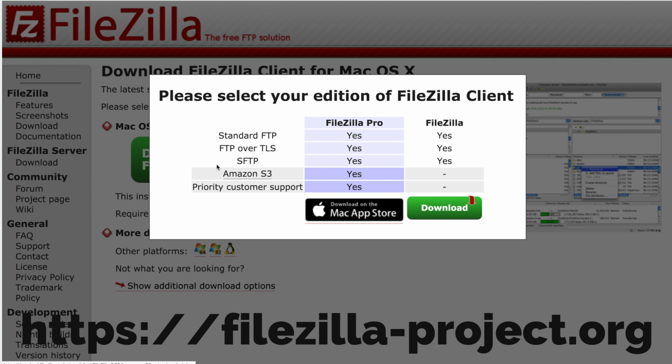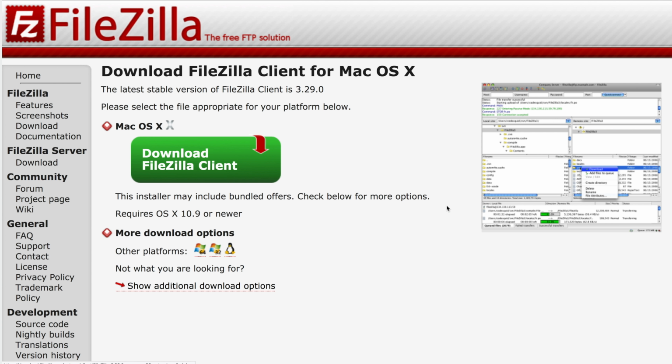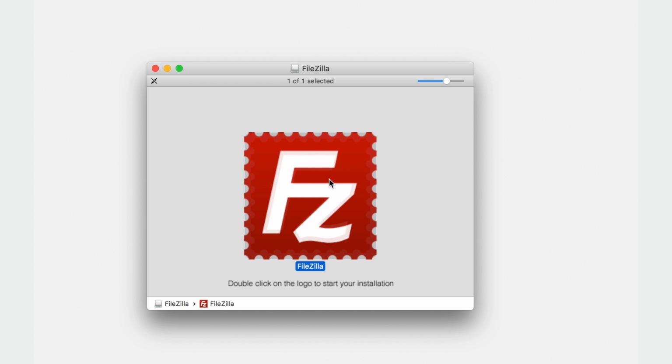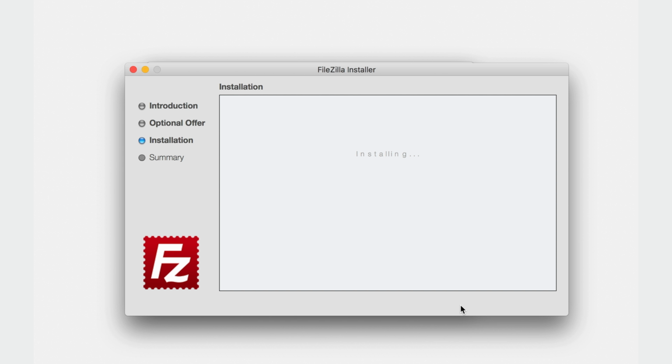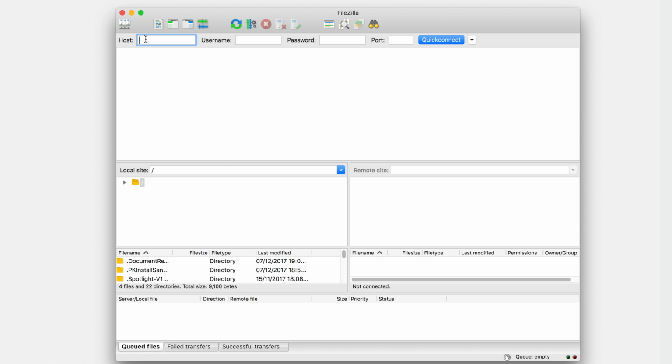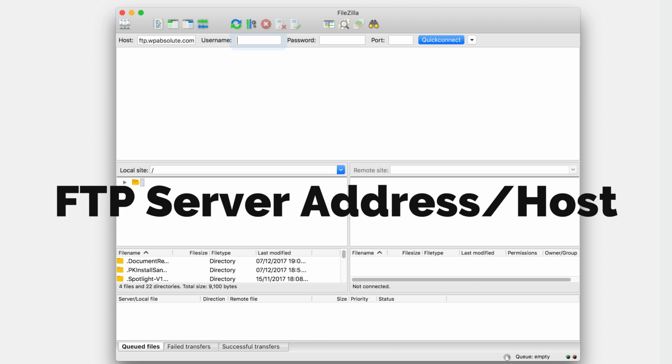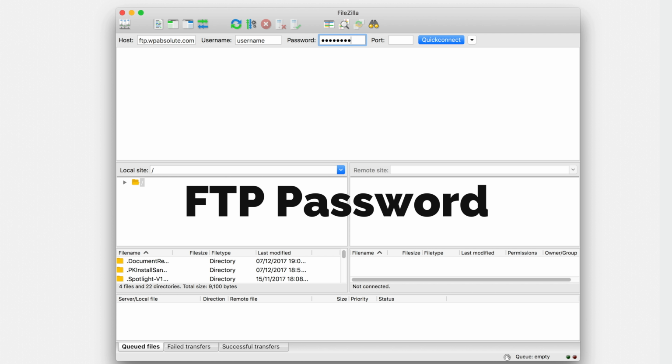Install and open your FTP application. If you are using FileZilla, make sure you follow the steps closely. When you first signed up to your website hosting provider, they should have sent an email detailing the FTP logins. The details you need to connect via FTP are server address, username, password, and port number.